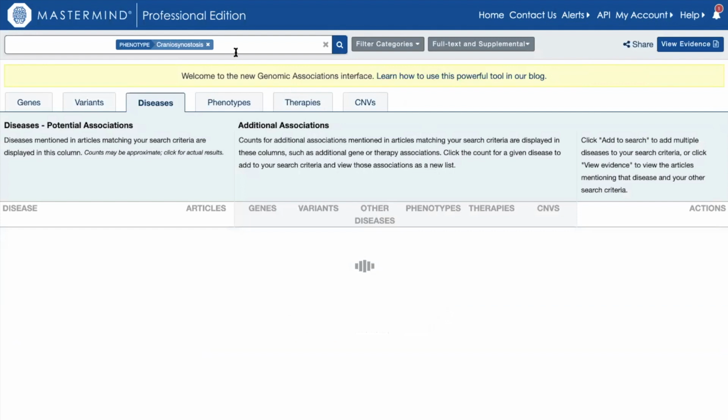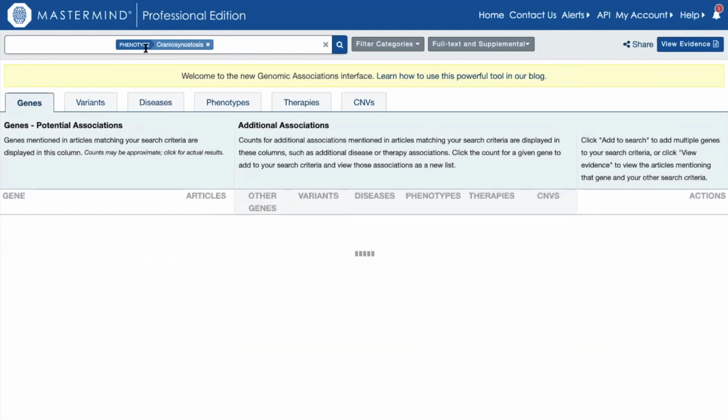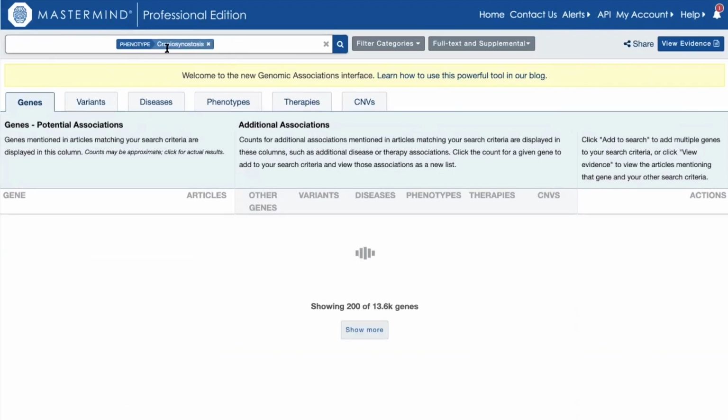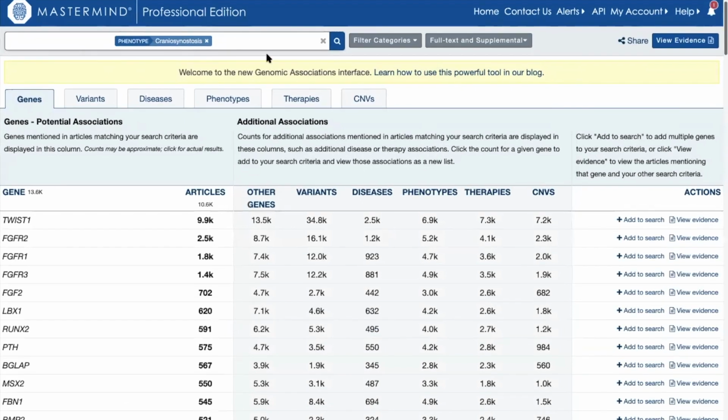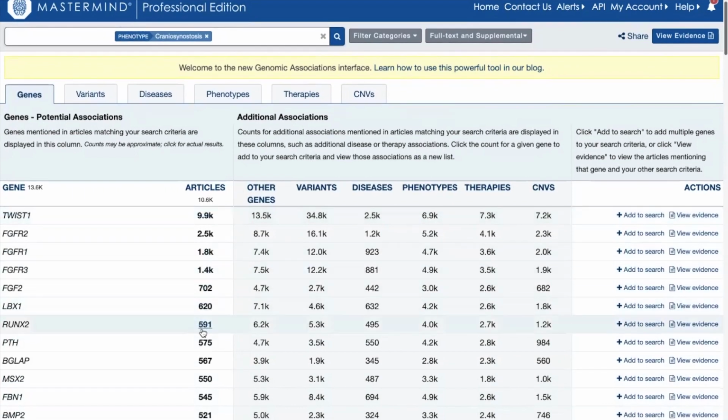When I perform my search and I haven't entered any genetic information, this will launch our associations page. If I want to look at the genes that are contained within the articles that relate to the phenotype of craniosynostosis, what I will see is the genes and how many articles they are cited in.